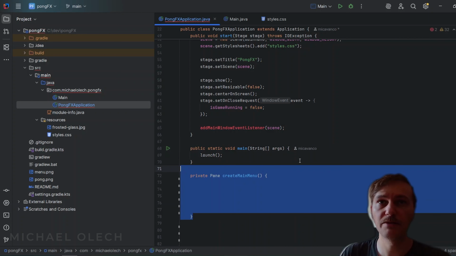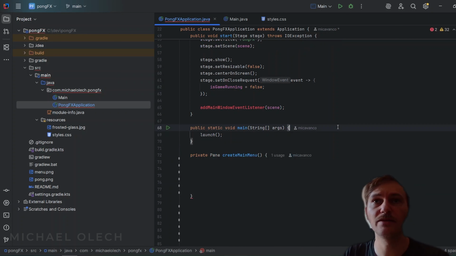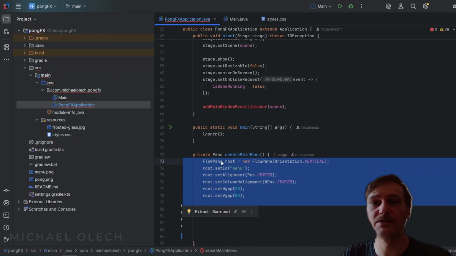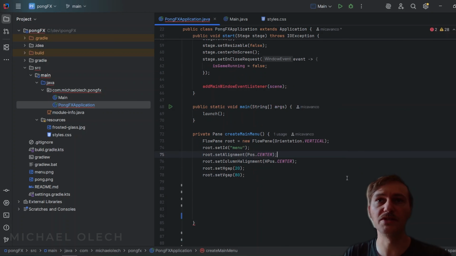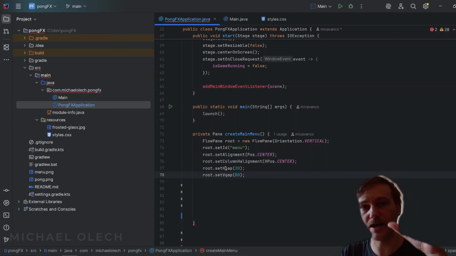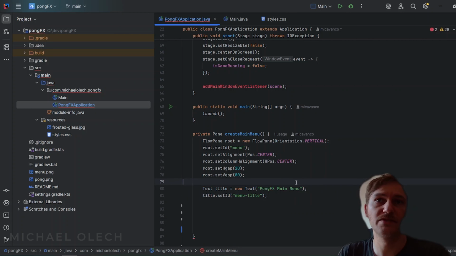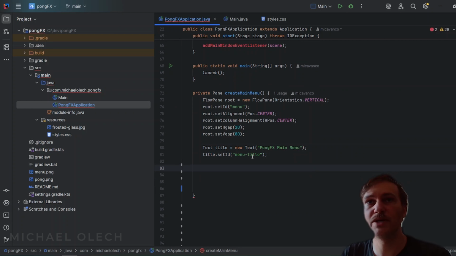Another method that we're going to define is to create our main menu. So we will start with the FlowPane, which is the layout that you can position and align up to you. I'm going to do it vertically and position all the elements in the center. So I will set up the gap between elements. This is important to set an ID, so we can relate to it in our CSS class. Another thing is the title of our main menu, also assign the title ID.